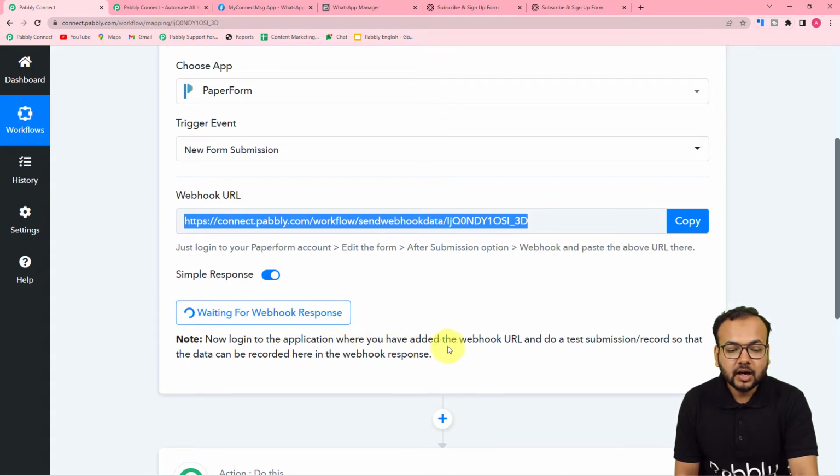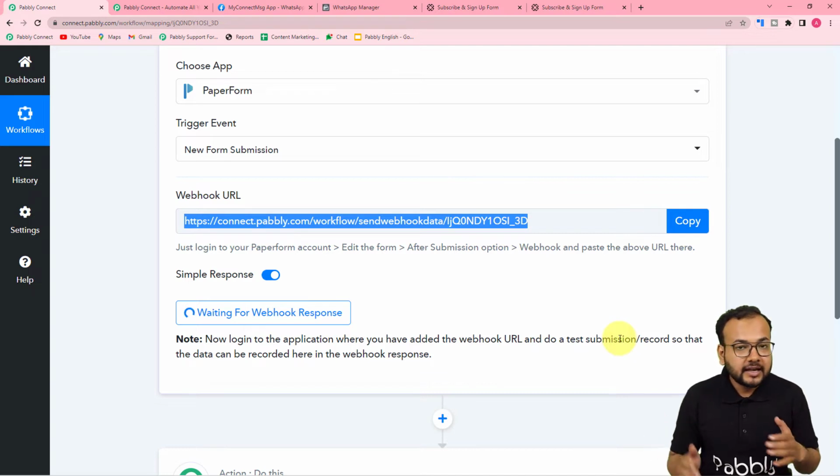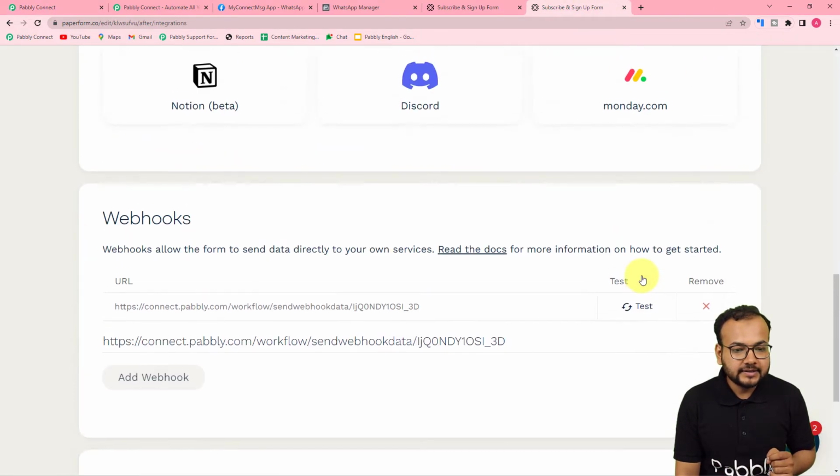So this means now we have to perform a test submission. Test submission means we need to fill the form manually now, and after that we are going to capture the data. As I'm going to submit that form, the data of that form submission will be captured here in this workflow. Okay, so here we are done guys.